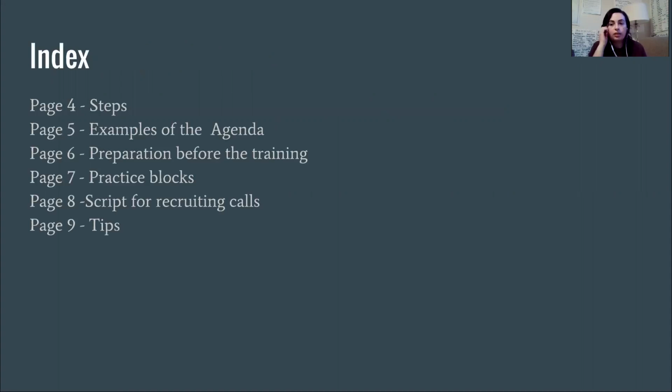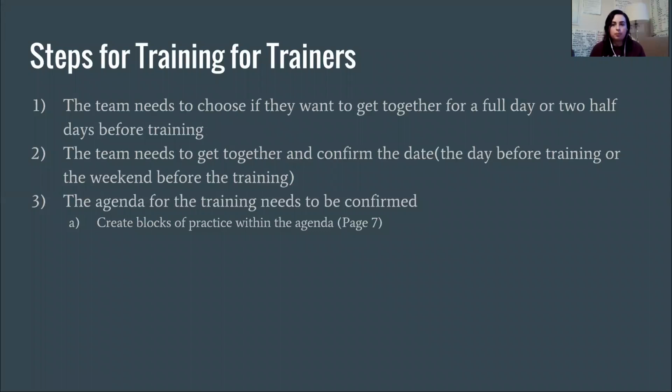So this is the index if you want to use this presentation, which is available online without the video. First, we're going to run through the 3 steps that we need to do before the training. What are examples of what your training can look like? What does the rest of your team need to do to prepare? What do practice blocks during the training for trainers, or T4T, look like? And then a script for recruitment calls and tips. Okay, so let's get started.